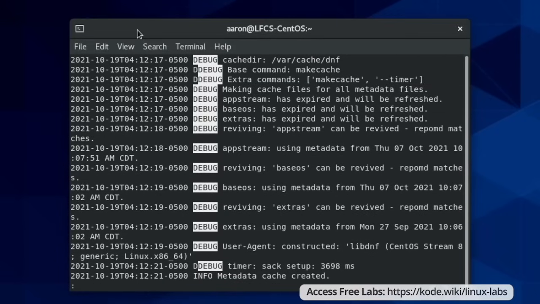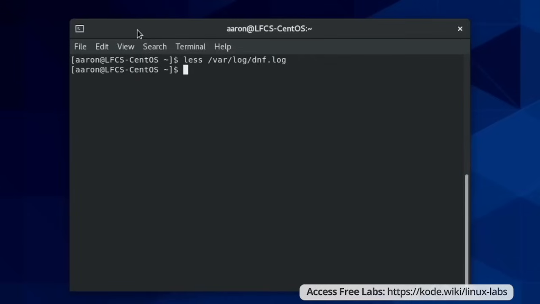And lastly, for less, in order to exit the pager, you press Q to quit. That's a brief overview of the less pager. More does not have as many features, but you do access it the same way.